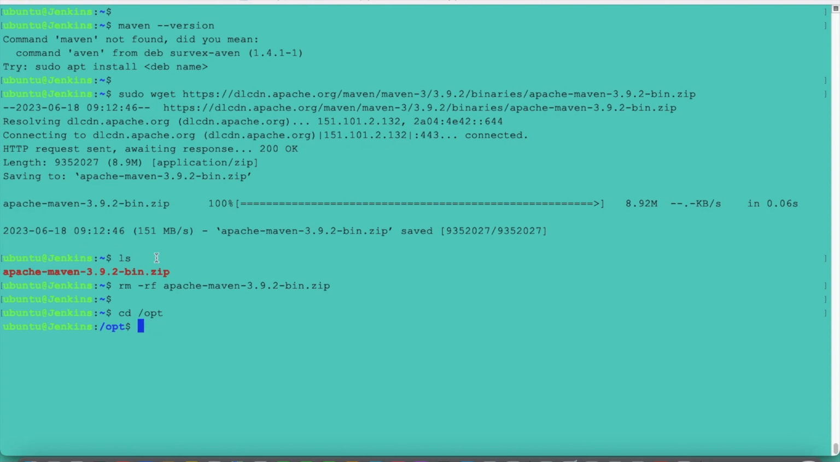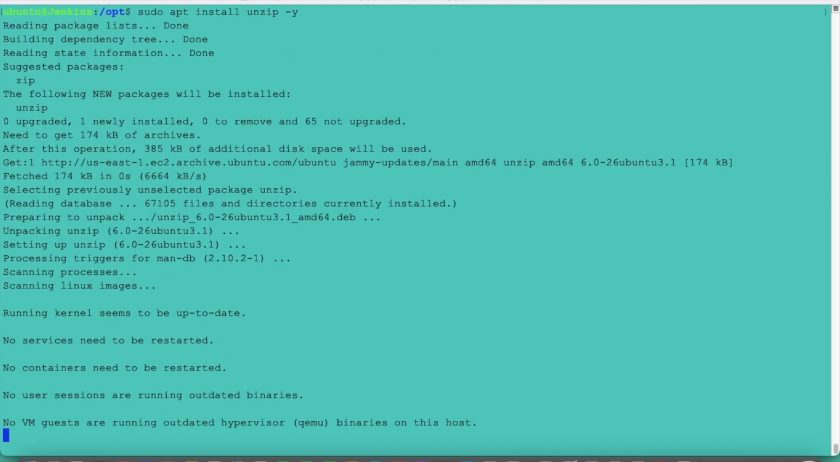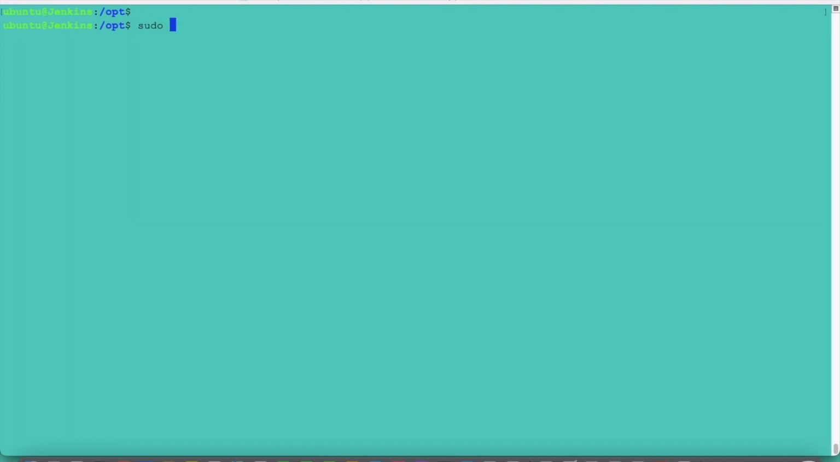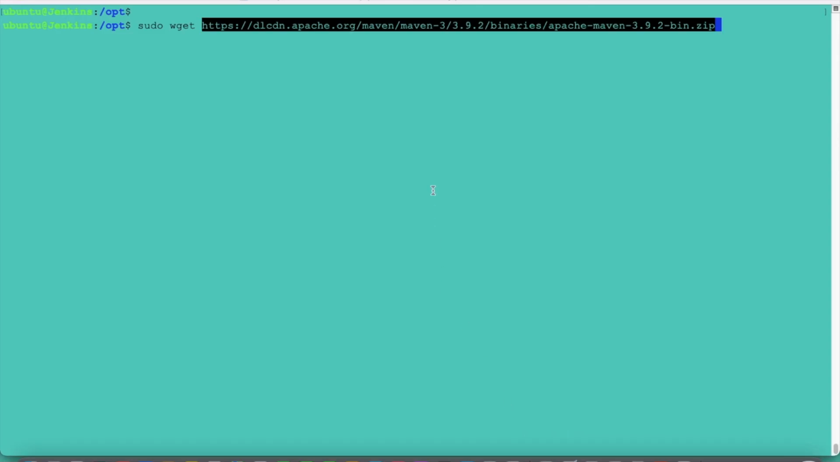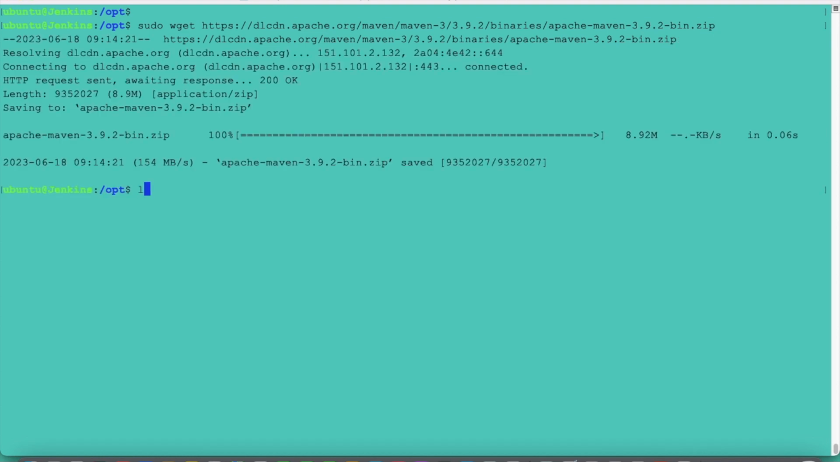So here we need to unzip this zip file. So we have to install the unzip utility as well. So first install it: sudo apt install unzip -y. This utility must be there, then you can unzip it, otherwise not. Okay, then sudo wget that URL. Sorry, what was that URL? Again, I have to copy it. Copy link. Yes, so now this one, right? So unzip this file.